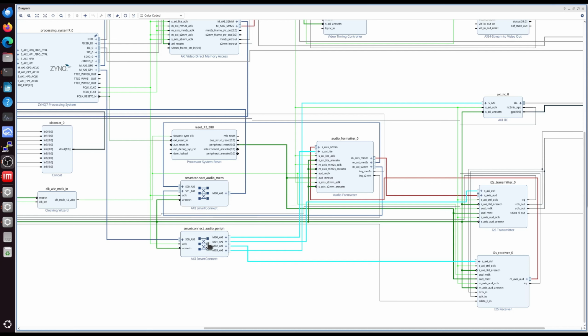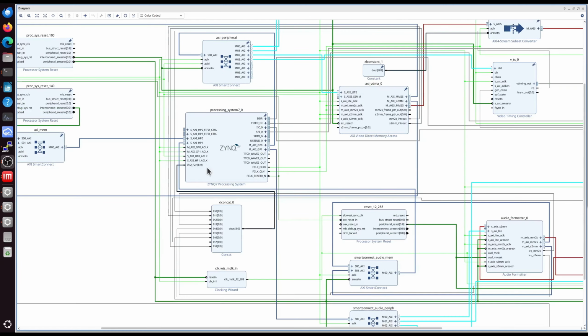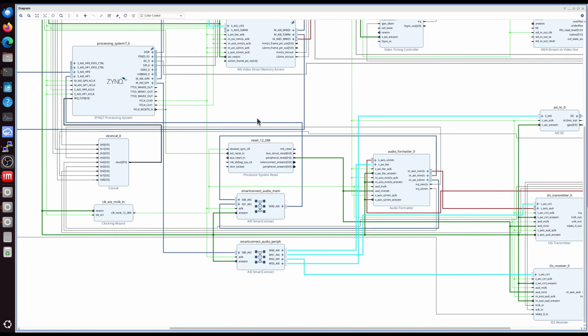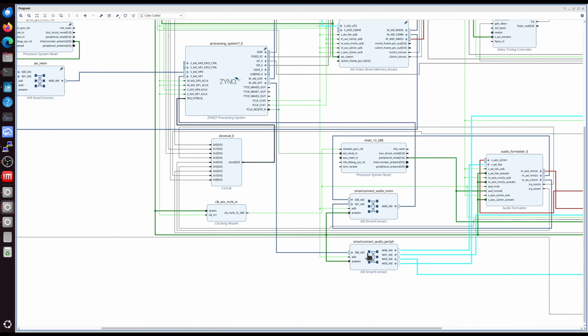Besides that, I brought out a separate AXI Smart Connect for audio memory. I also did another one for audio peripheral. That really wasn't necessary, I don't think. I could have just tapped into the ones I have up here. But just to help me mentally segment things a little bit, I brought out separate ones and hooked those in. Those are just smart connects to get me to my memory and this audio peripheral connectivity. But again, what I'm doing is audio formatter, transmitter, receiver, these AXI connections, reset, and bringing my interrupts through this concat into the Zynq processing system.